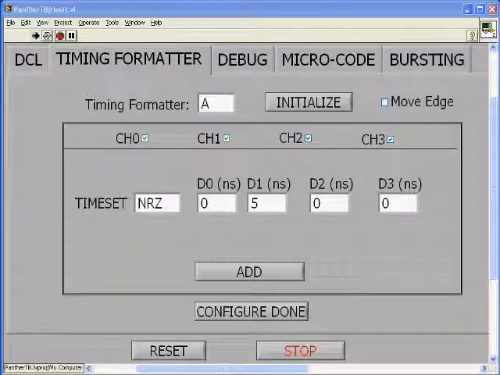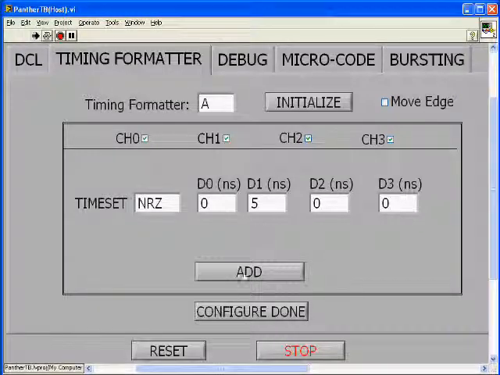First, we go to the configuration tab where we can configure the timing formatter of this I/O module. Here, the configuration applies to 4 channels. We first enter a time set that's called NRZ, which means non-return to 0. Here, we have 4 configurable edges. We program the second edge, D1, to 5 nanoseconds. We click Add to add this timing set into memory.